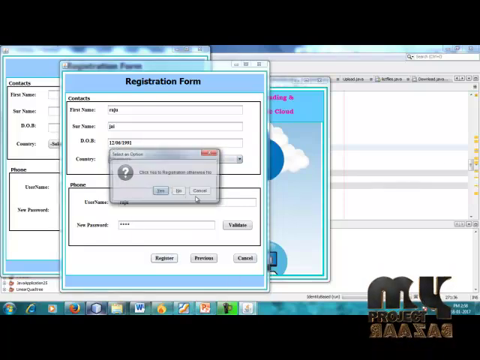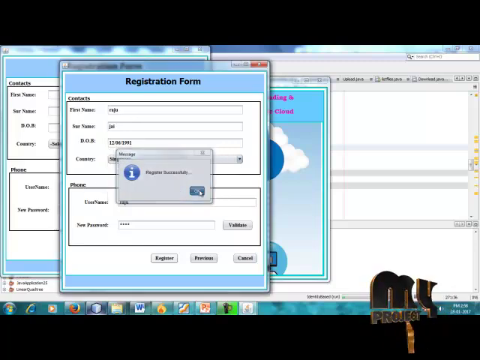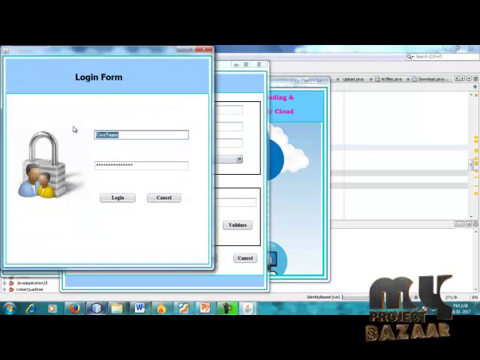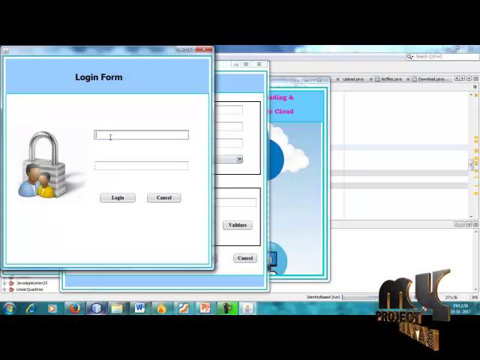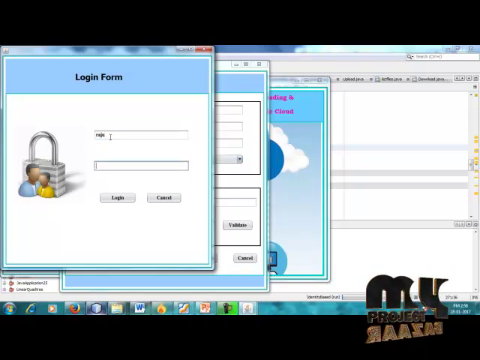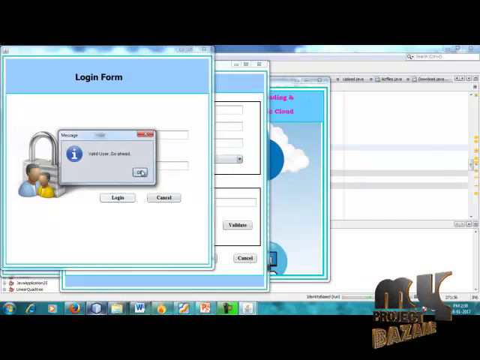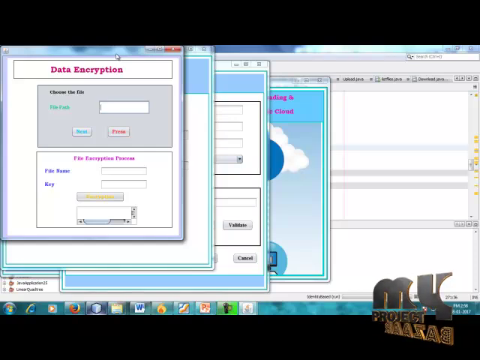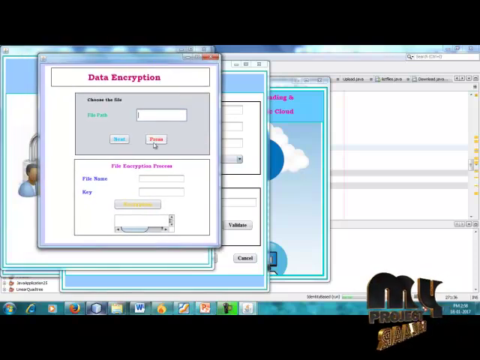So enter successfully. Click yes to register successfully. Okay, so they enter the username and password. The username is Raju, and the password is entered. So the valid user goes ahead. Okay, so now the encryption.